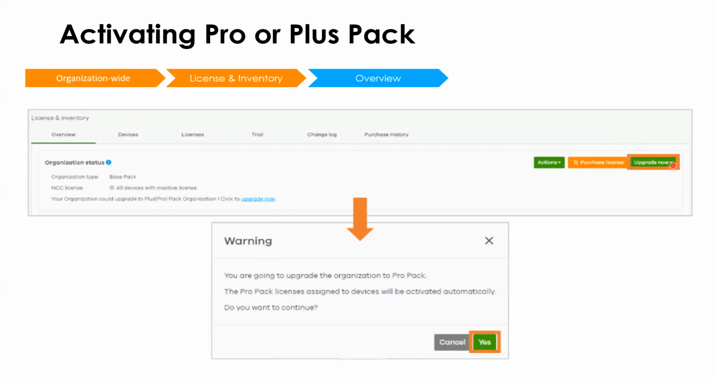And this is something that causes a lot of confusion for people because they think, well, I've added the licenses, I'm good to go. You still need to hit that upgrade button so it knows to activate those licenses and start counting down the time on them. So choose upgrade now, confirm that yes, you do want to convert the org, and then you're done.